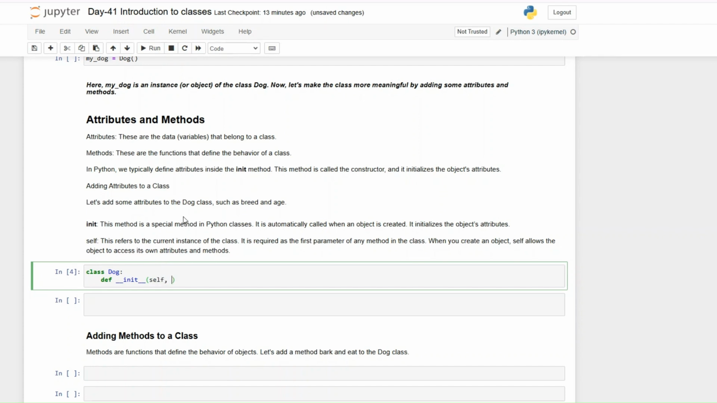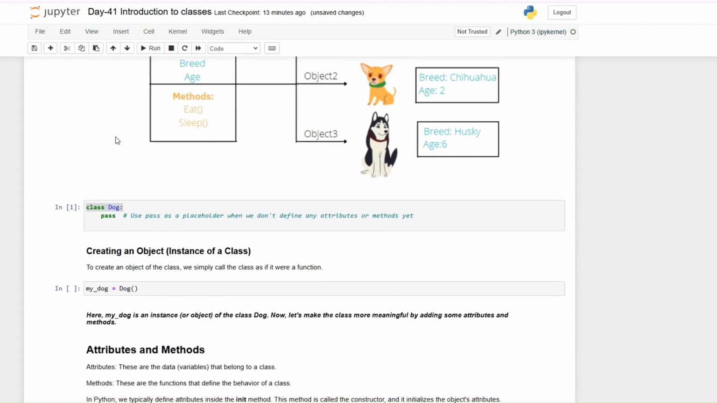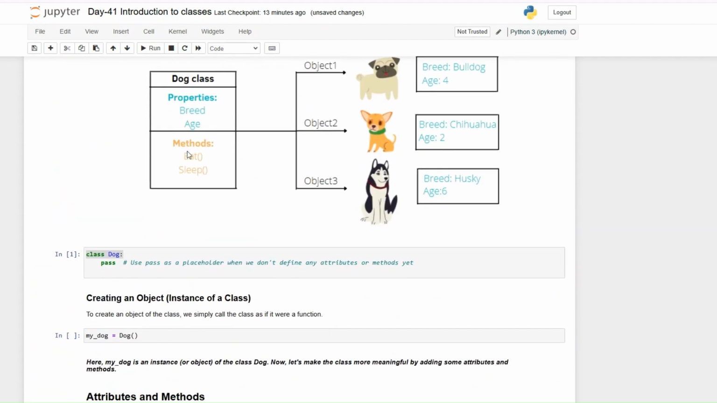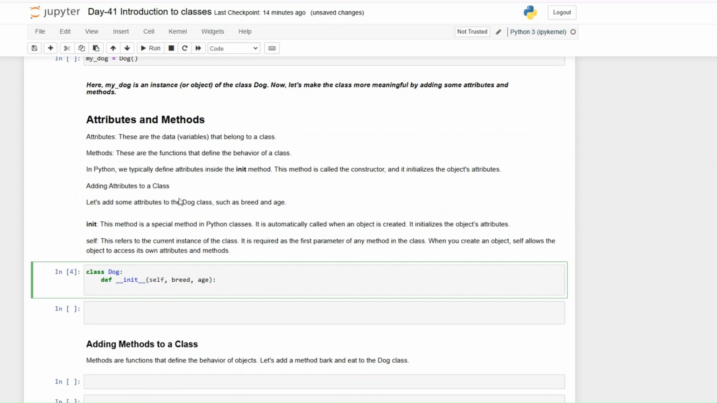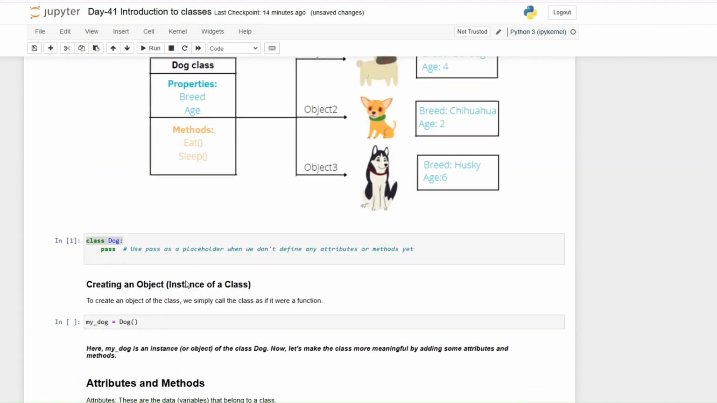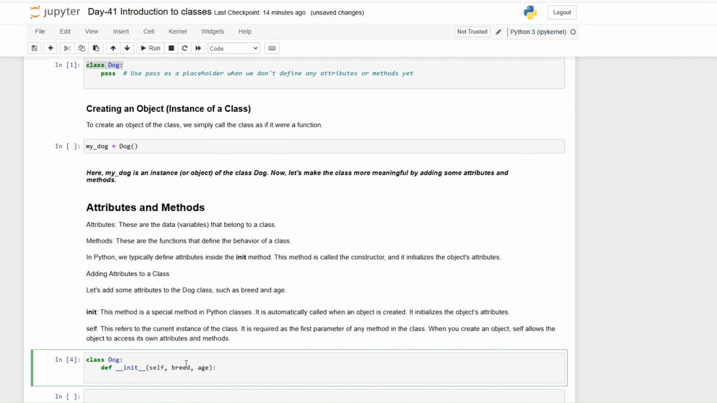And then what are the attributes? The attributes that we're using are breed and age. So in here we would have breed, and then we would have age. Breed and age, those are our attributes. And then the next thing is we want to assign the attributes, using the self that we called here, for each of the attributes that we have.